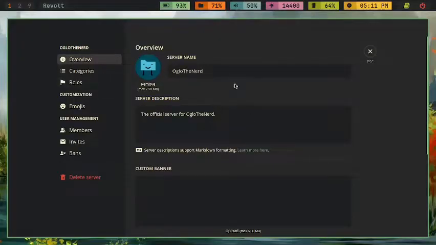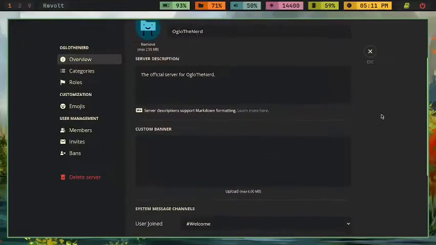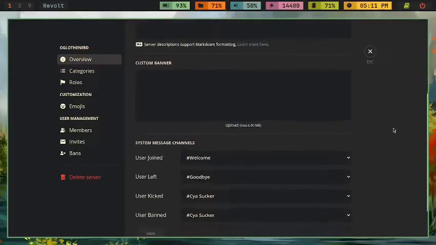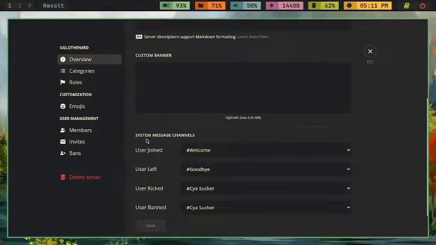But in server settings, you've got some interesting options. On overview, you can give it a server description, server name, custom banner, and here's one of my favorite parts. In Discord, I haven't really had luck with successfully making it so join messages go to the welcome channel. They always somehow end up in the chat channel in Discord. Revolt makes it easy to change that. Revolt also lets you have user leave messages. You can also have user kicked or user banned messages, which is nice.